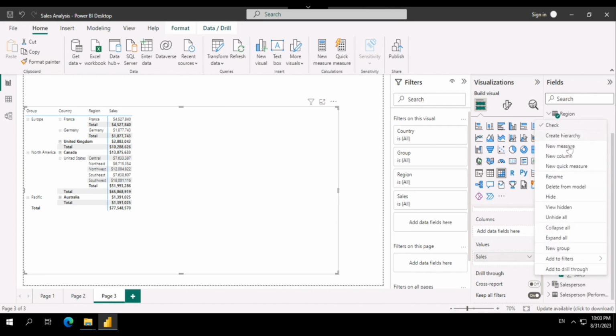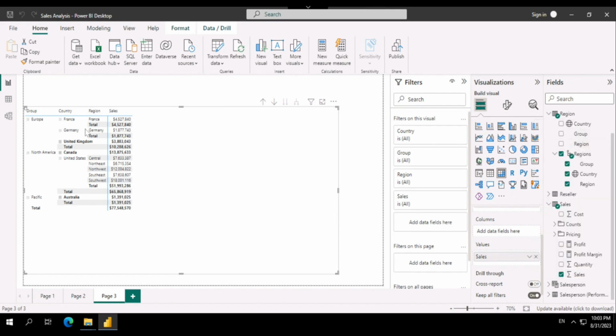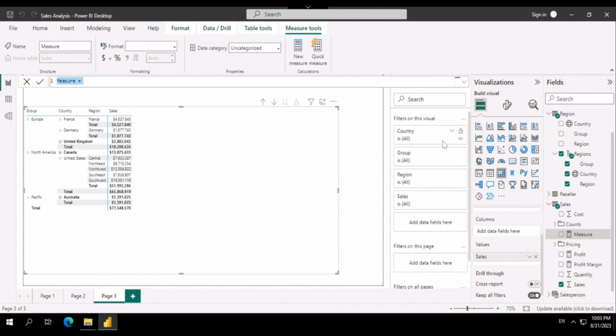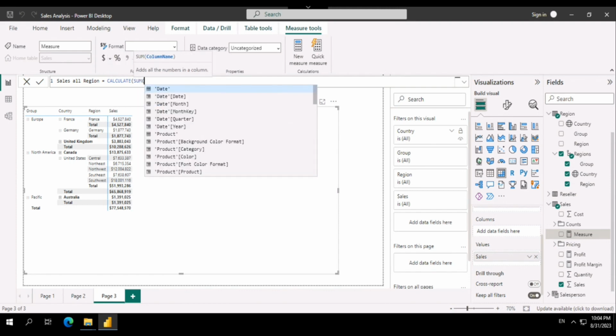So we will create a measure that we will call Sales for All Region, and then we'll use the CALCULATE function. This CALCULATE function is the most important and most powerful function for manipulating different things. This time we will be using the filter context in it.